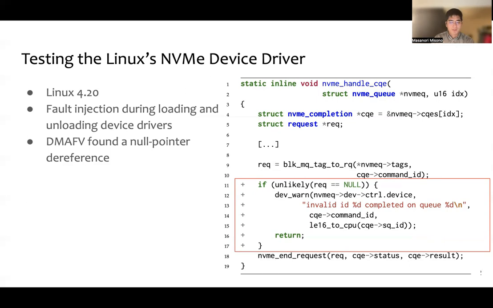We reported this bug to a maintainer, and it was confirmed. Later, this bug was fixed.